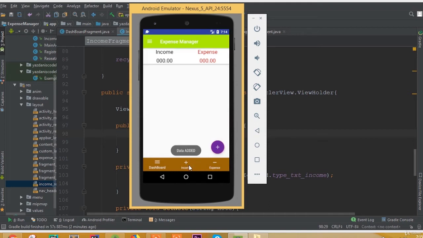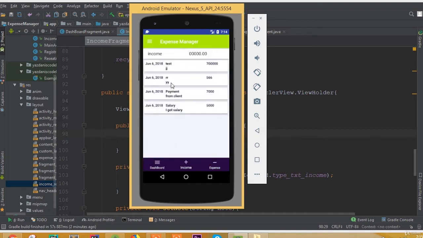Now open this income fragment, and now we can see our data. So now we have four data. You can see our date, our title, our note, our amount, but we did not count all this amount. Now we need to sum up all this integer data, integer amount, and then we need to set this data inside our income text view.